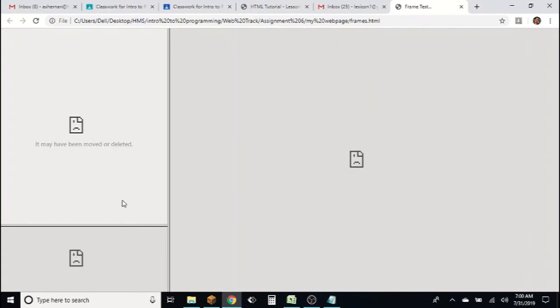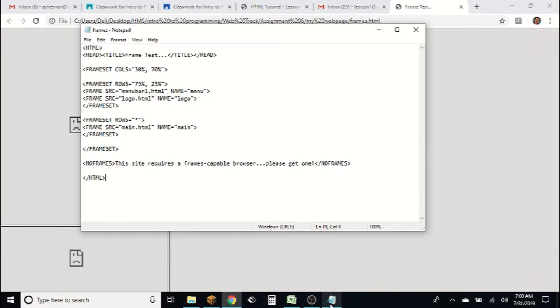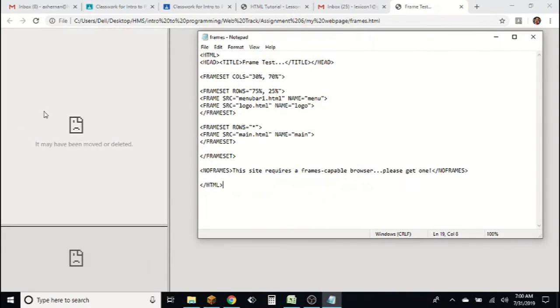Okay, so right off the bat, the frames are created. Here they go. Here are the frames, right? But as you can see, it says it may have been moved or deleted. There's nothing in there. There's no content. We haven't added any yet. So here's the frame, right? It says frame source menu bar 1, name menu. So that's this one here. Let's move this over. That's this one here. Okay, frame source logo.html, name logo, that's this one here. And then we have main.html.